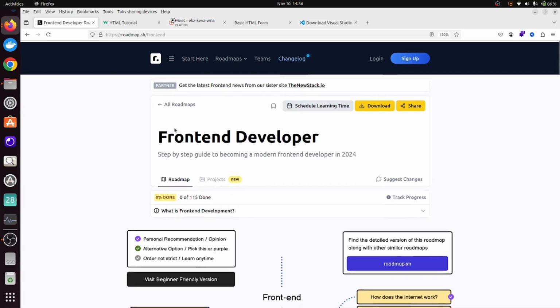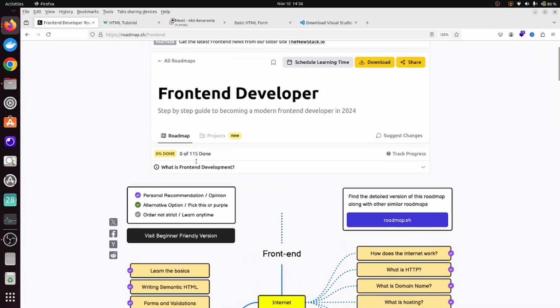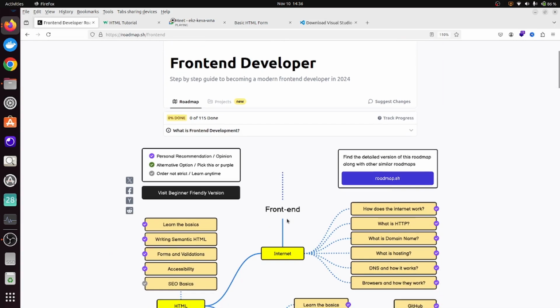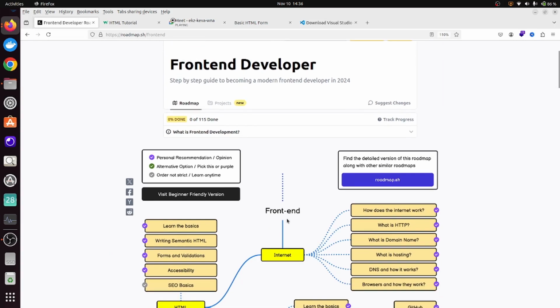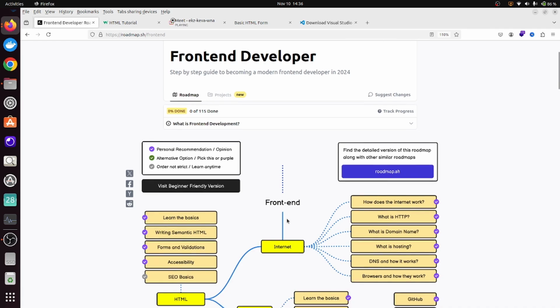Let's get started. Yesterday we discussed some of the fundamentals that are needed before you dive into any actual coding, which is how the internet works: HTTP, domain name, hosting, DNS, and browsers. I gave an assignment that we should make sure that we read through each of these modules.